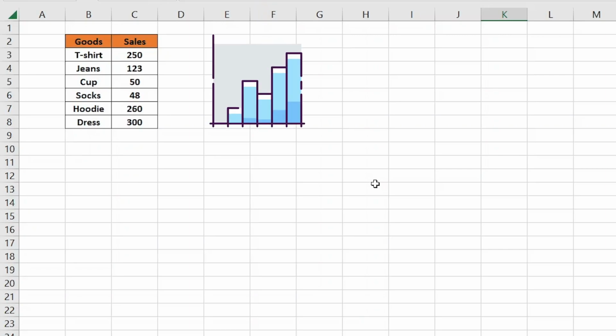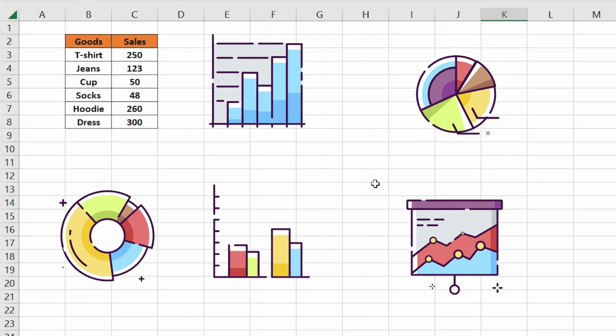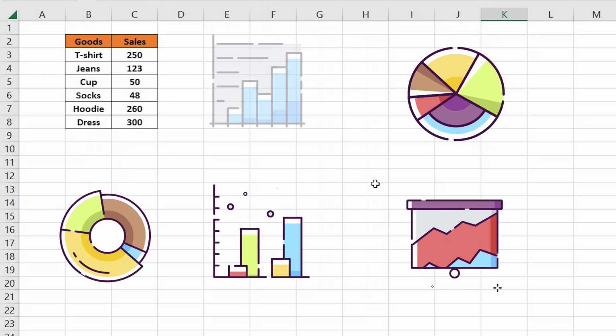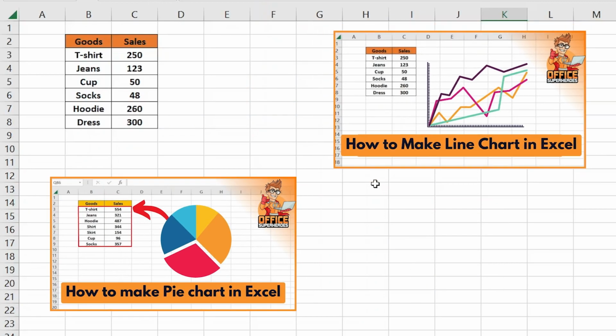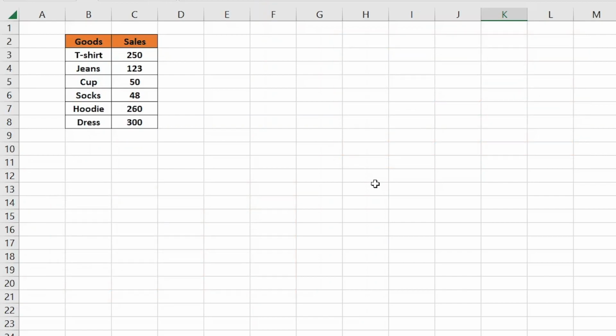Excel offers us many different chart types. With charts, you can make your presentation more engaging and transparent. In the previous videos, we showed how to make a pie chart and a line chart. In this video tutorial, we'll show how we made the bar chart we mentioned earlier. We'll use this table as an example.